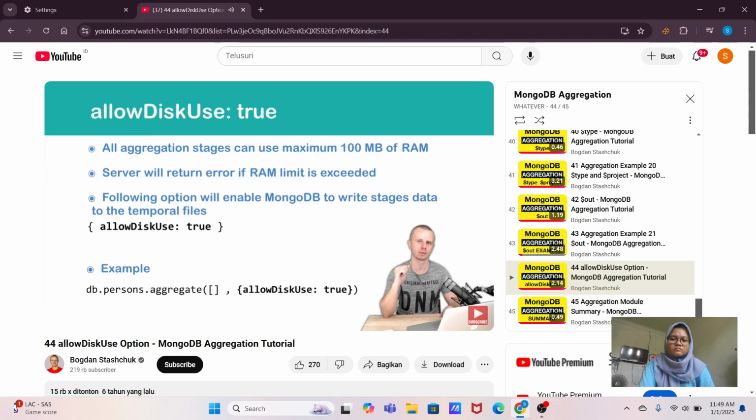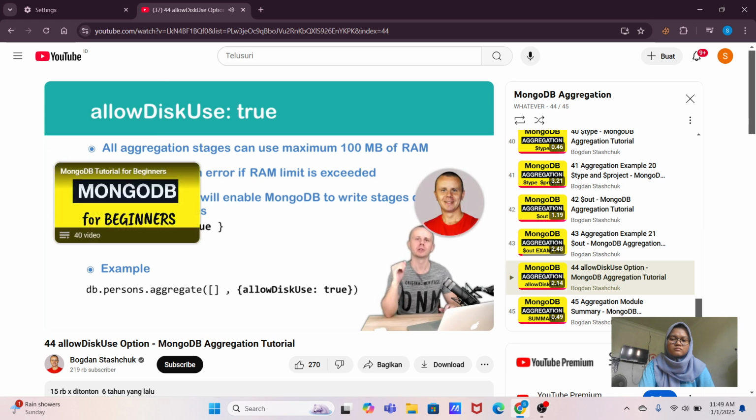But if you will have larger collections and will need to perform aggregation operations on this large collection, of course you will need to use this option. Let's summarize. AllowDiskUse true option tells server that it can use temporal files instead of RAM. Okay, let's finally summarize what we have discussed in this large aggregation module.